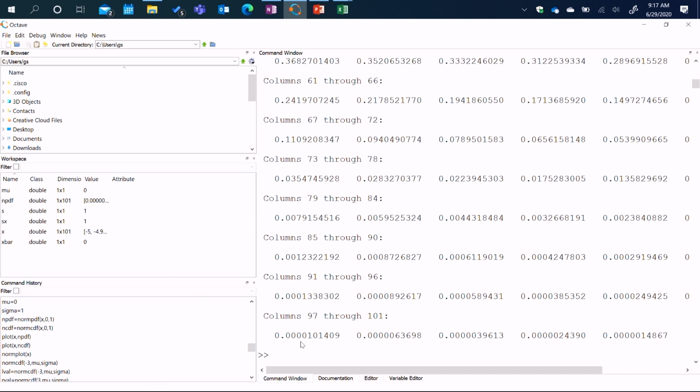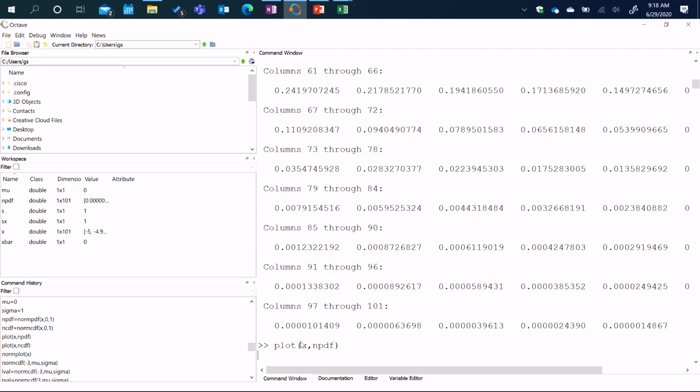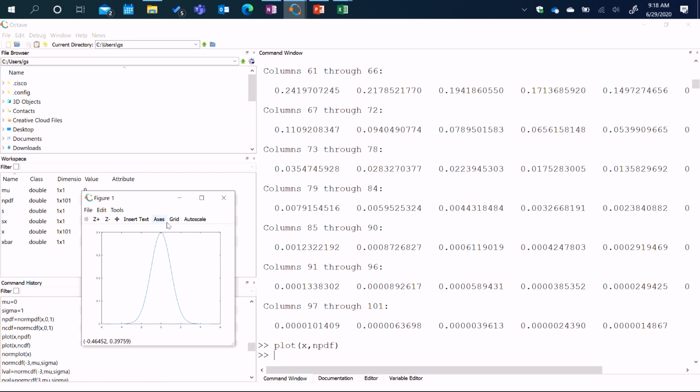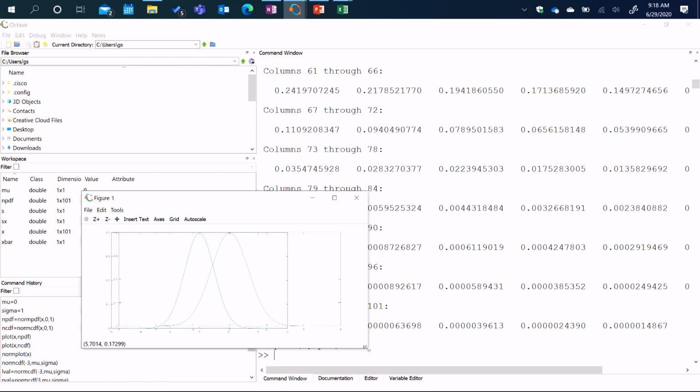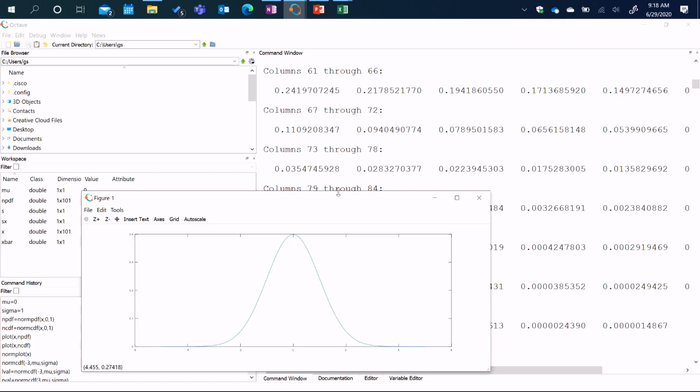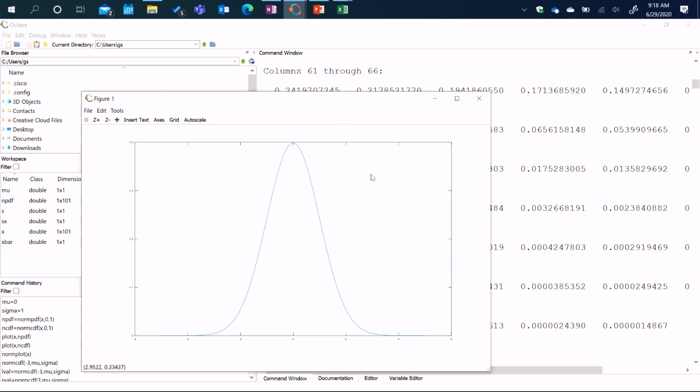So now if I want to see how this PDF might graph, I can use a plot command, and plot is x, y. So the x value is the variable value, and y is the new quantity that I just defined, nPDF, and I plot that, and that looks like what I would expect for a normal distribution PDF.